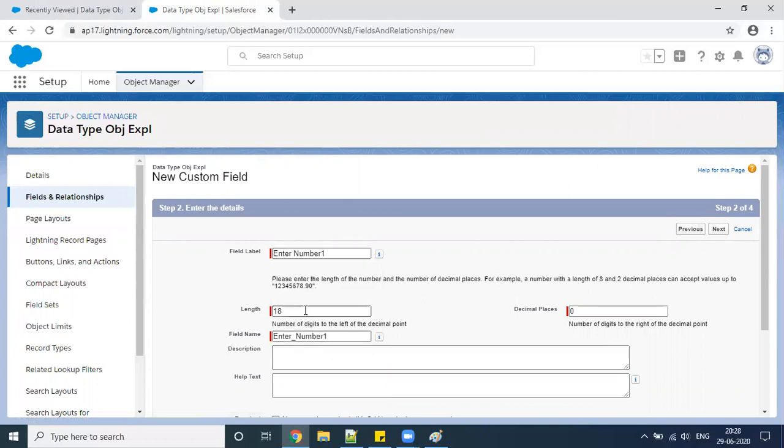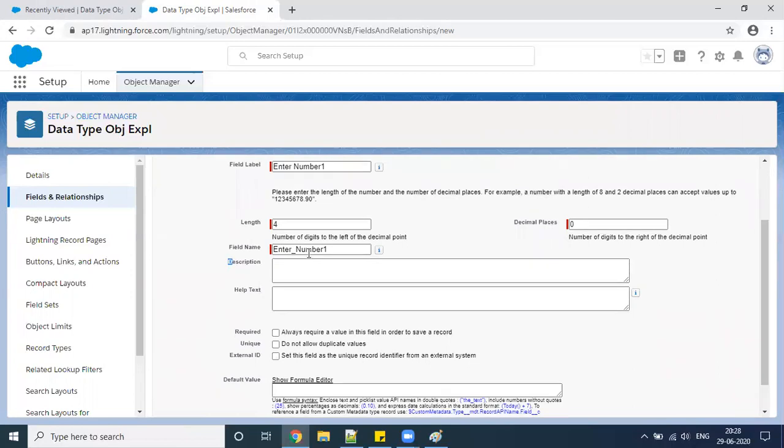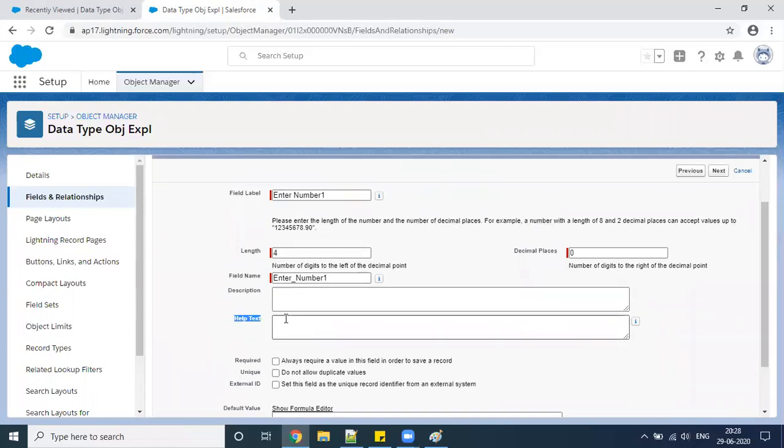Okay, and for the length, I want to keep this up to like 4 digits, you can give as per your choice. And for decimal numbers, if you want to give decimal places, like 10.2, 10.03, you can give all that. You can add the description, the purpose of this. And help text is basically what the user will see.